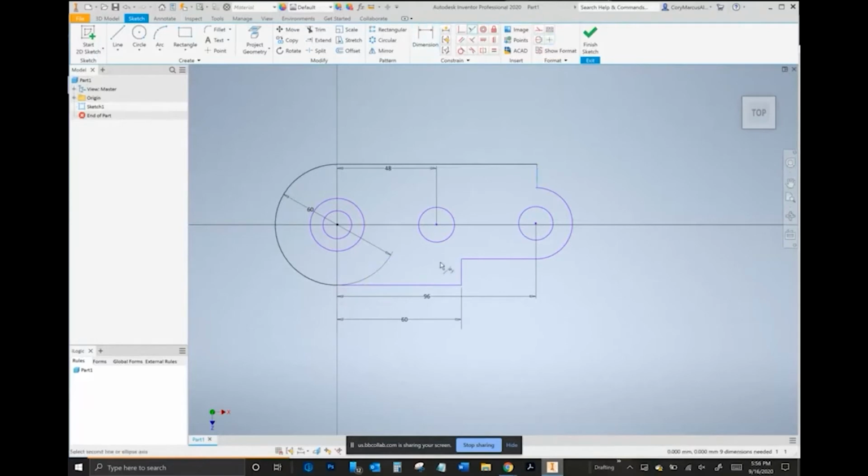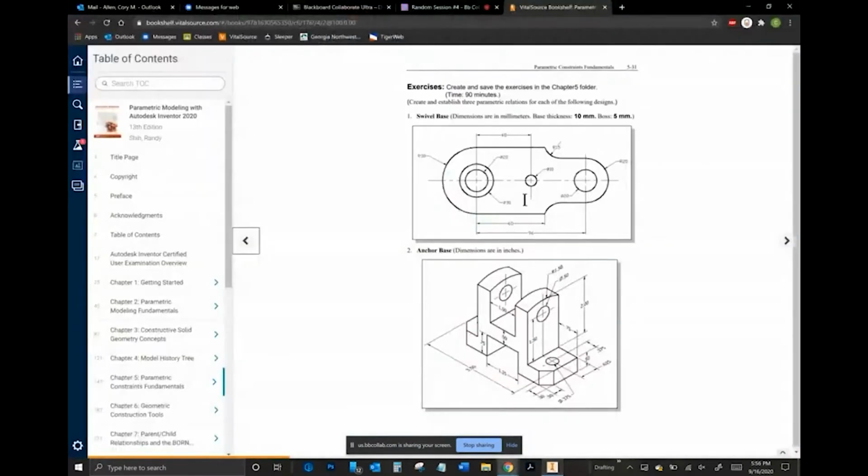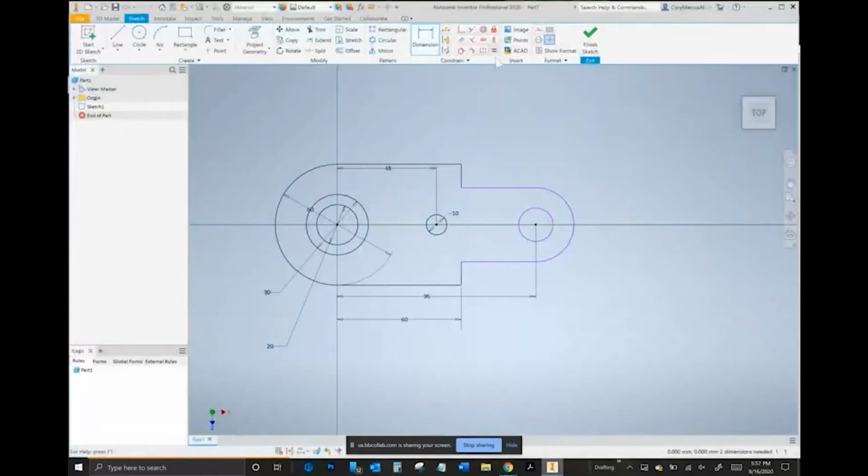Let's say that this line is collinear to this line. Then we need to make sure that all of these center points are horizontally aligned. This is 30, 20, 10. This hole equals this hole. And this is 20 as well. Okay.